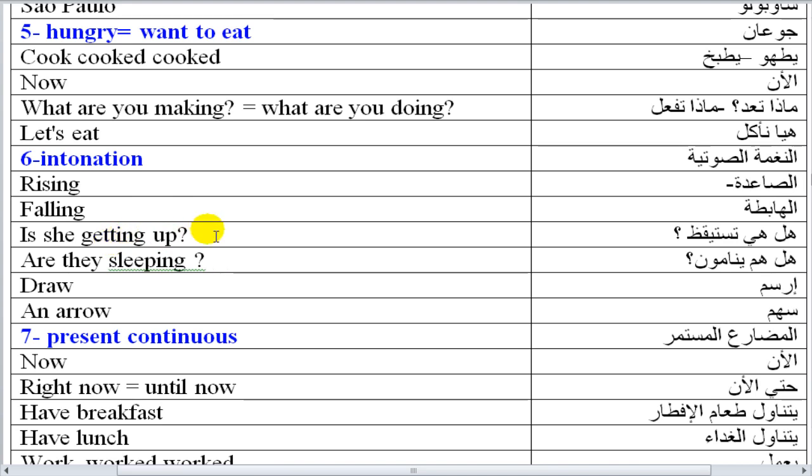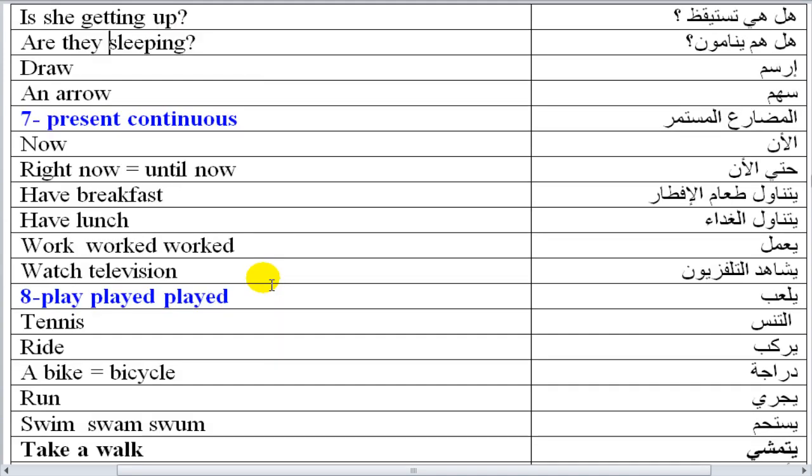Is she getting up? Are they sleeping? Draw an arrow. 7. Present continuous. Now, right now. Right now means until now. GH is silent. Have breakfast. Have lunch. Work, worked.